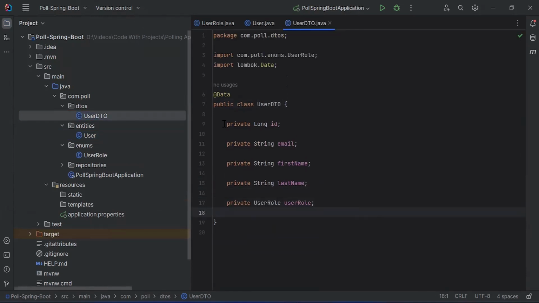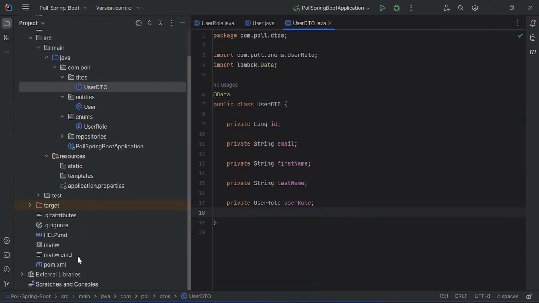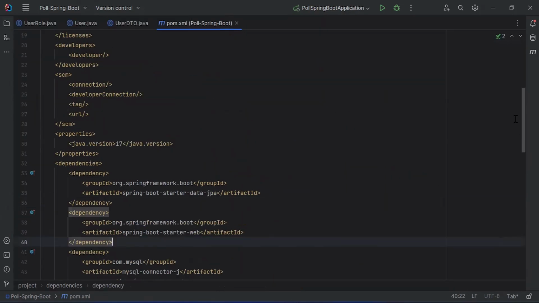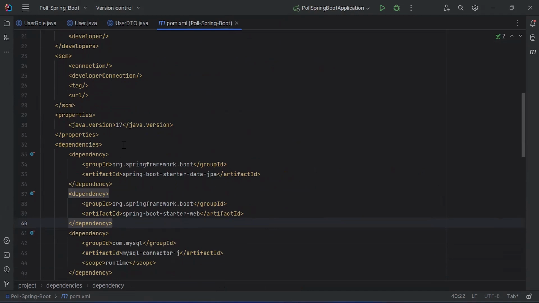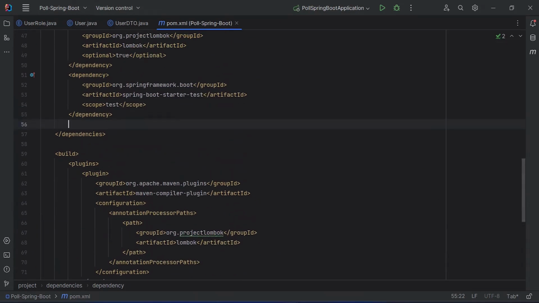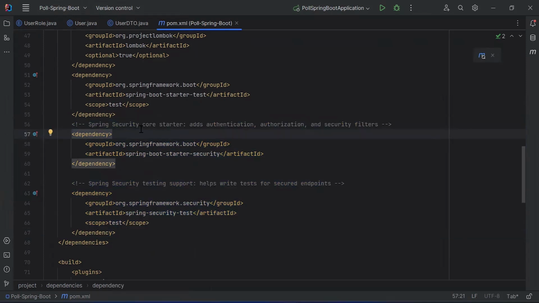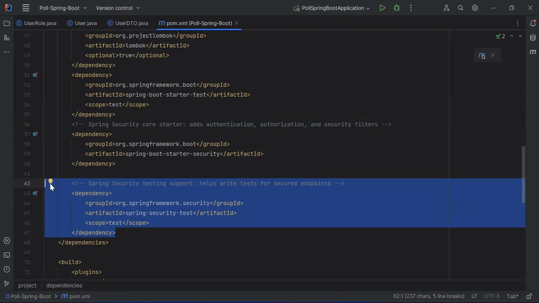After creating the user role, let me open the pom.xml file. Inside the dependencies, let me add the dependencies for Spring Security and JWT. First, we have the dependency for Spring Security that we will use to add authentication, authorization, and the security filters. Second is the dependency for Spring Security testing.